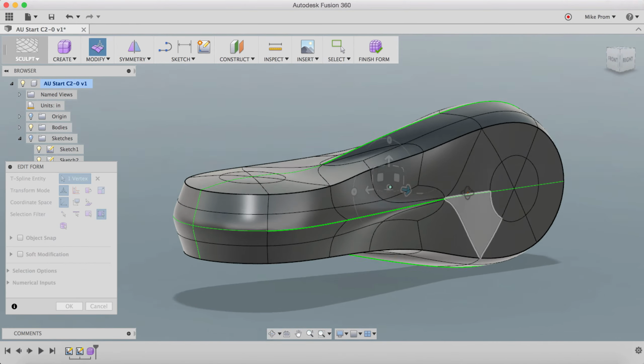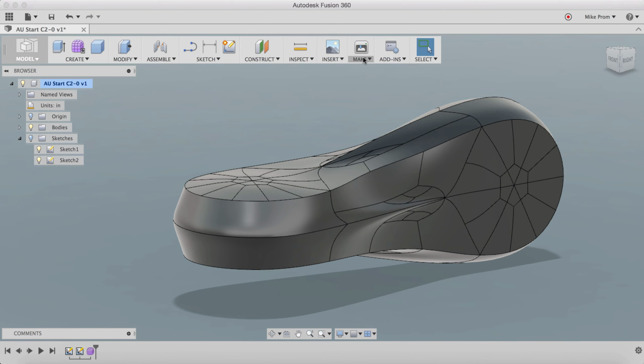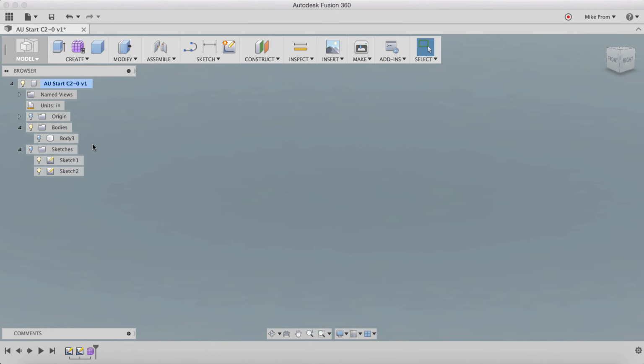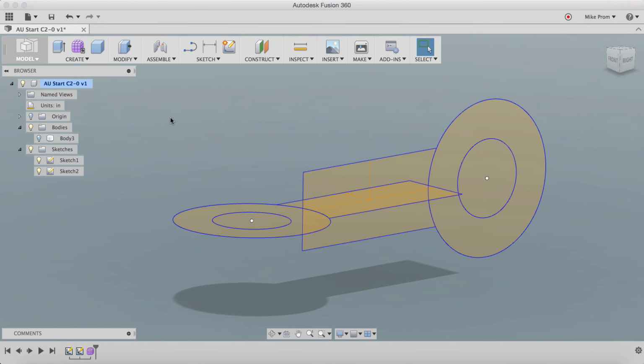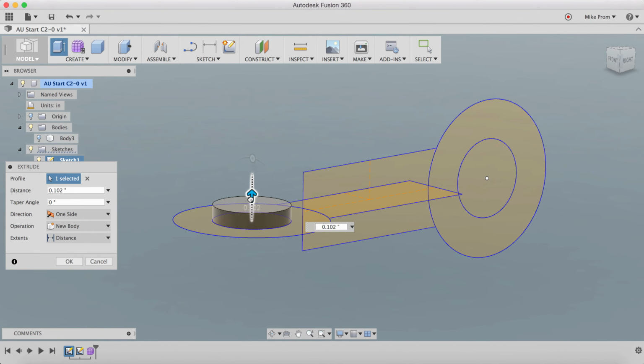Once I'm happy with my design, I'm going to exit my freeform modeling, and I'm going to enter into parametric modeling. To make this easier, I'm going to turn off the visibility of my first body and use my sketches to make my shapes, which I'll be subtracting from my first body.